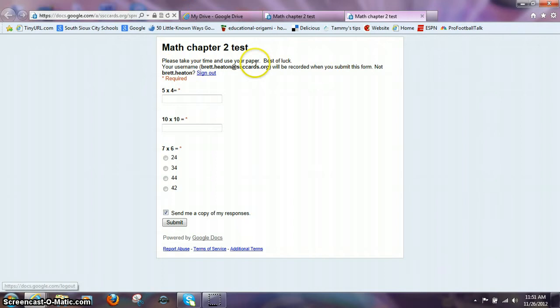Now, the reason it has my name up here is because I'm actually signed in as I normally would sign in for my account. So the students would just go ahead and type in their answer, and then if they wanted to, they could have a copy of their responses sent to them. This would be an excellent way to have the kids take a test. Maybe if they didn't do so well, they could learn from their mistakes and they could resubmit their new answers.